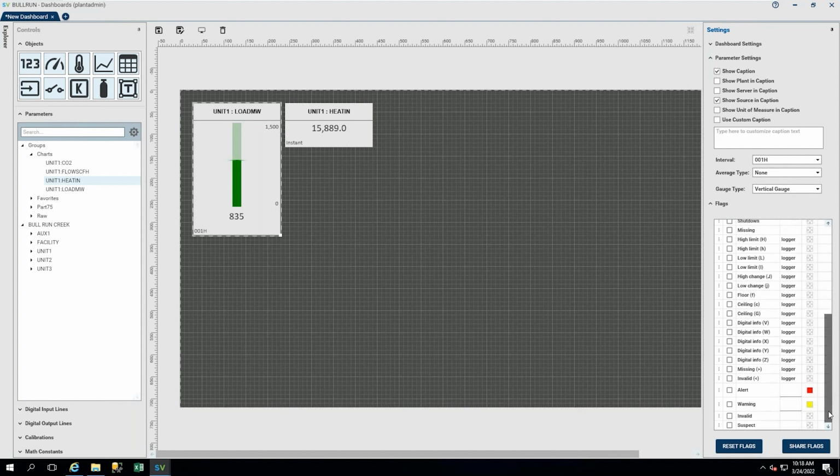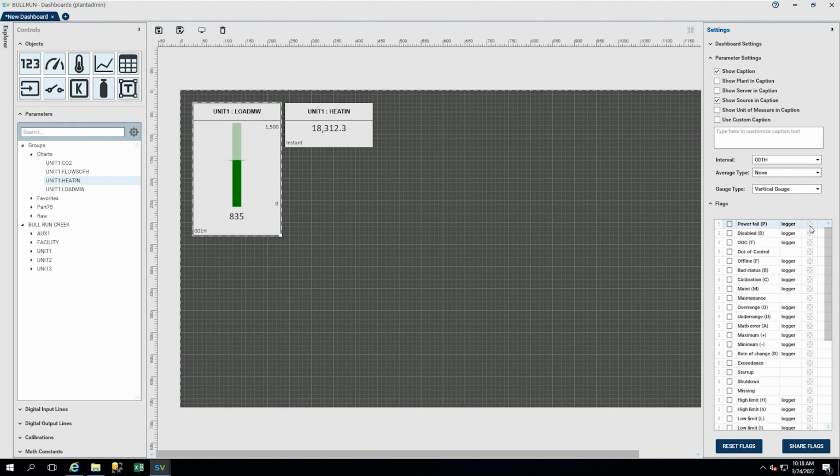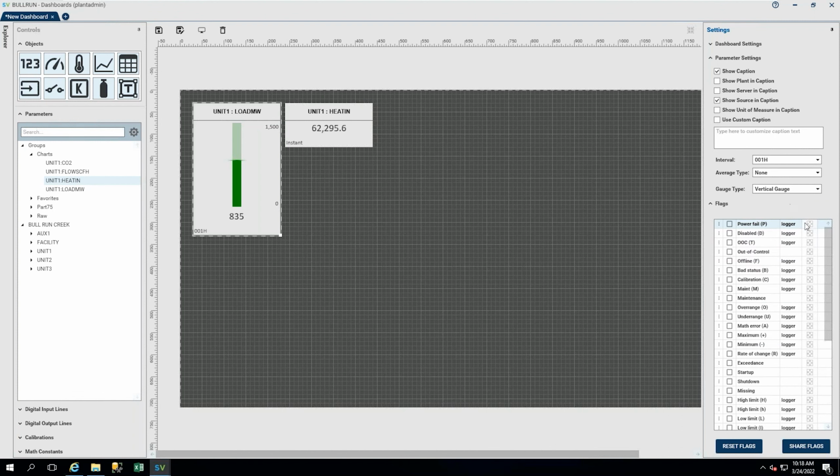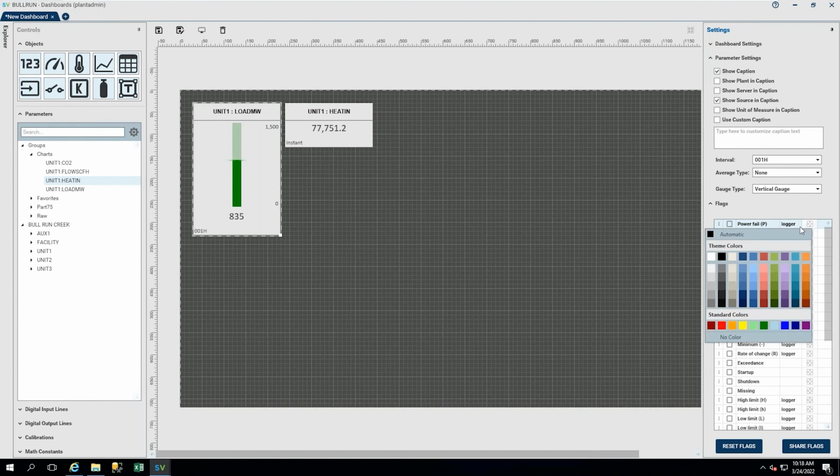All the same flag options, a little bit more information included. Color picker has a lot more options here. So all of your previous flag colors will import over just like normal. But if you're selecting or updating or modifying those flag colors, we have a lot more options to pick through.